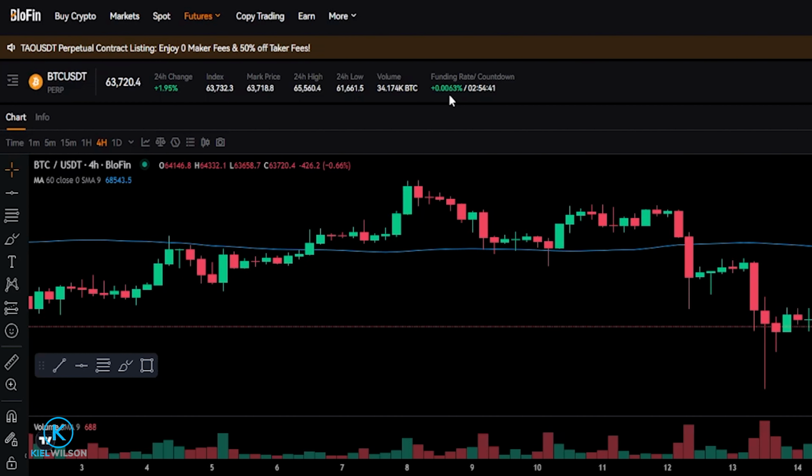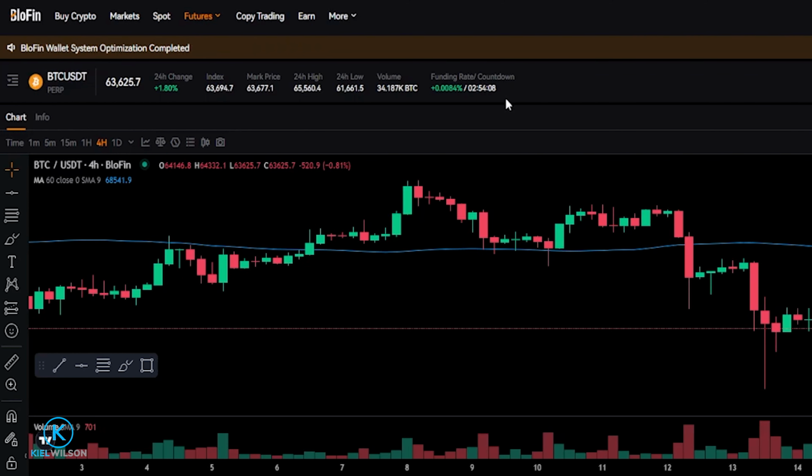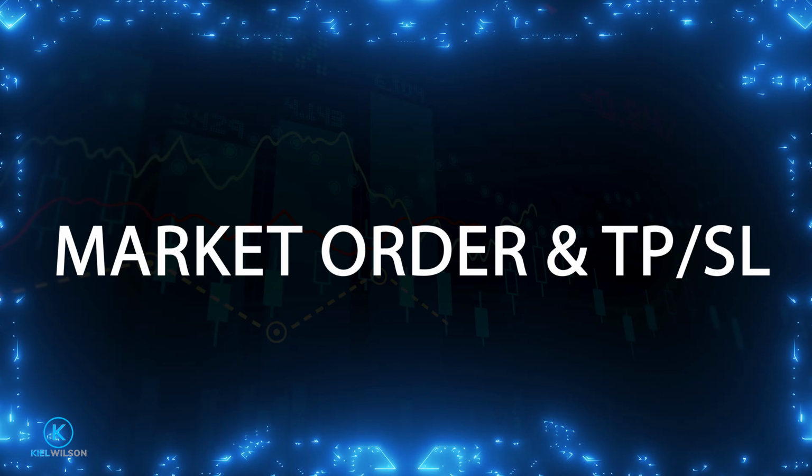This current funding rate right here, I would consider a very low funding rate. So in this particular situation, this funding rate wouldn't be a canary in the coal mine. But it's always a good idea to pay attention to that funding rate because as that funding rate increases, it can become expensive to hold on to positions. And remember, when the countdown timer reaches 0, that funding rate gets settled and a new period begins.